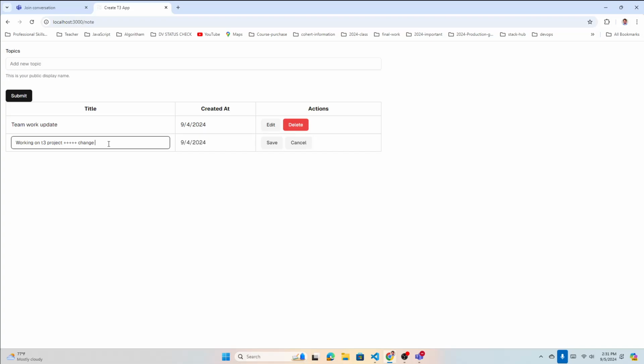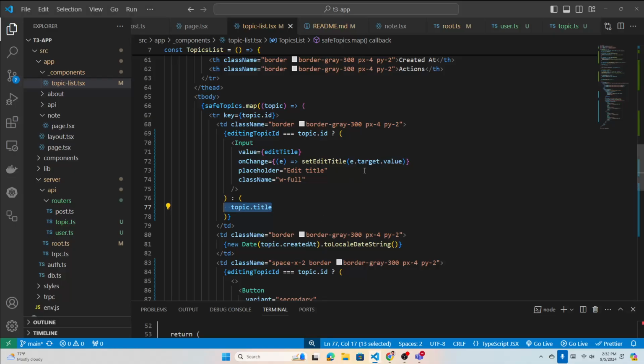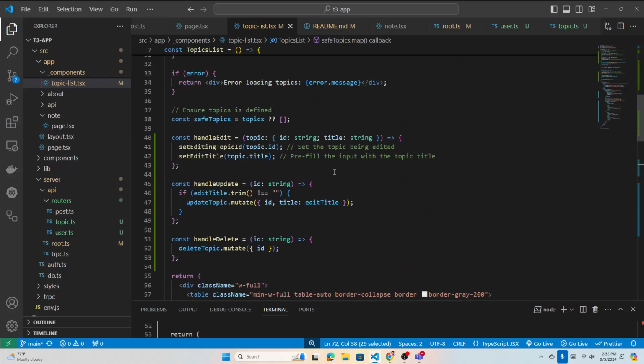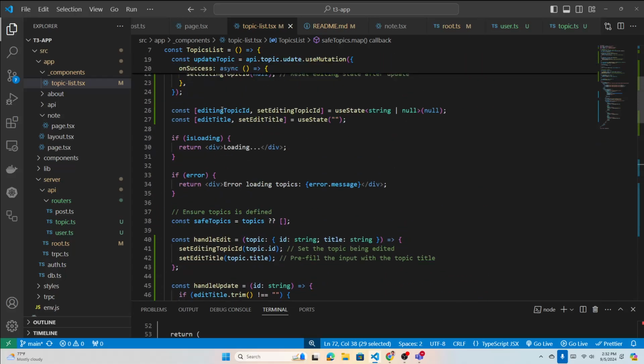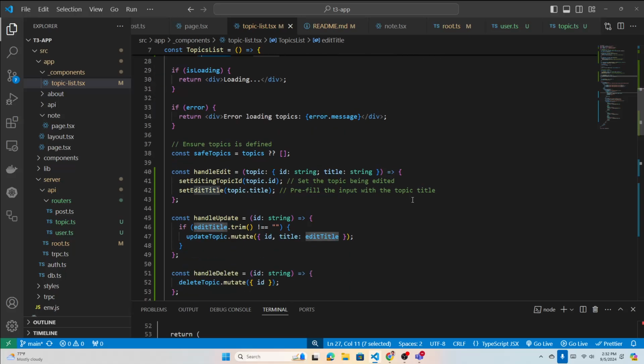Okay, now you make change again, right? So when I'm typing here, what happened? That means setting. See that when you're typing, right, you are resetting this value, set edit title. Okay, you are resetting the value inside this use state, you are resetting the value here. Look at this. Set edit title, right? You are setting the title here, okay? When you type something.